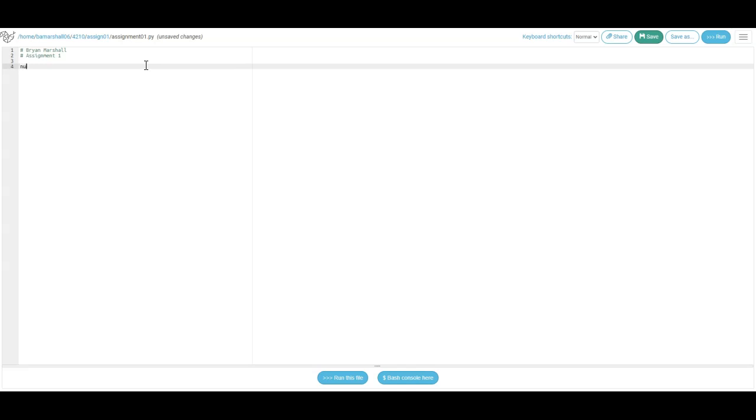So I could say num1 is equal to int input, what is the first number, and then close that up. And then I can just output, so I could say print f and then num1, like so. And then I can run it. If I want to run this file, I just click this run button.